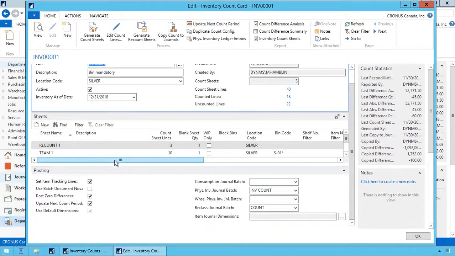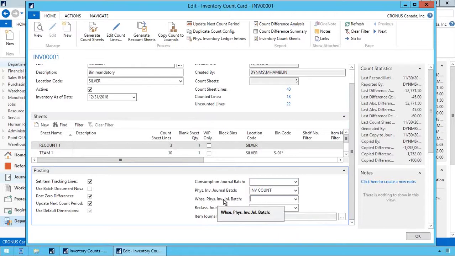Okay, so this particular location is not a directed put away and pick location, so I don't need to specify the warehouse physical inventory journal. If you do have directed pick and put away turned on, you would enter this here, and we still populate this batch and we populate the physical inventory journal. So if you have directed pick and put away turned on, right now what you do is you use the warehouse physical inventory journal, you do all your stuff there, then you go into the item journal and you calculate warehouse adjustments. You don't do that with this count module. You would simply go in, post the warehouse physical inventory journal, and then post the physical inventory journal. But in this particular case, I don't have that warehouse physical inventory journal required.